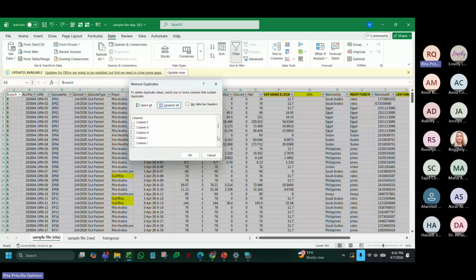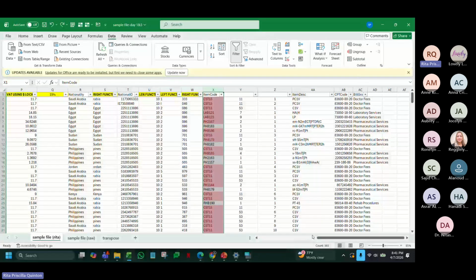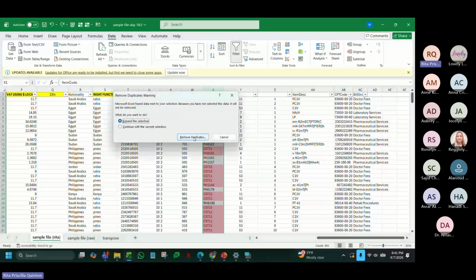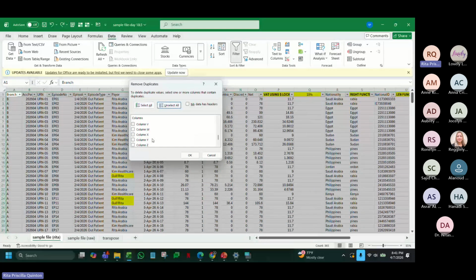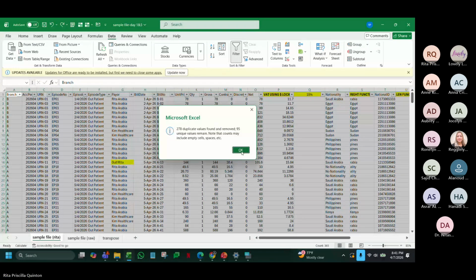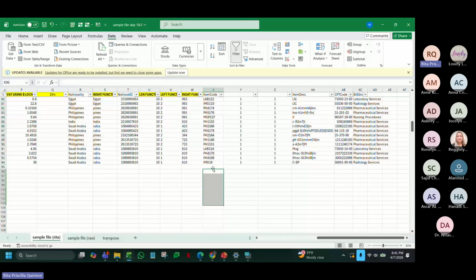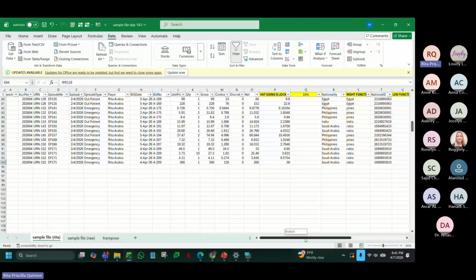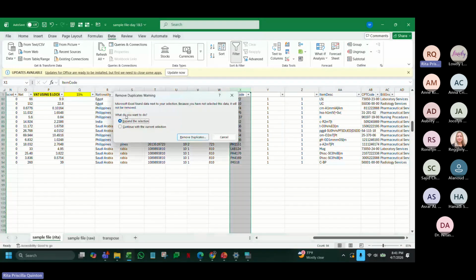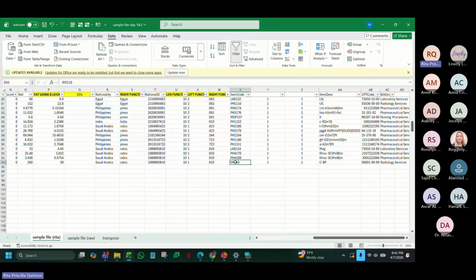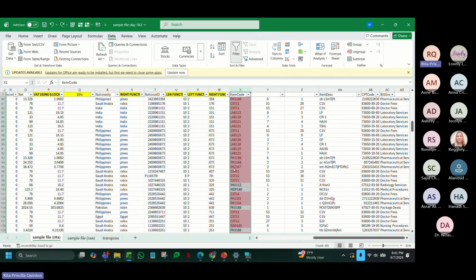Since I only want those duplicates in column U, I think column U, X, sorry. Remove duplicate, expand the selection. I only want those duplicates in column X. Click OK. Then if you go down, all the rows removed. And this one is pertaining to this patient. Because a while ago, if you only remove your current selection, then the codes will not align to the correct patient.